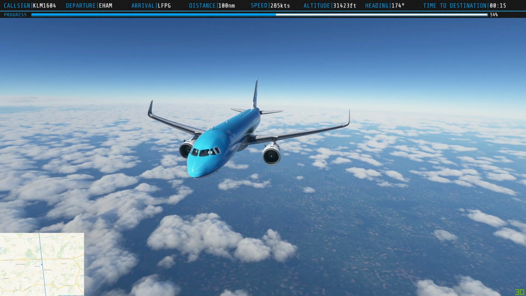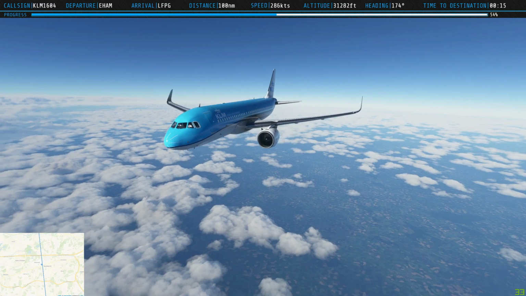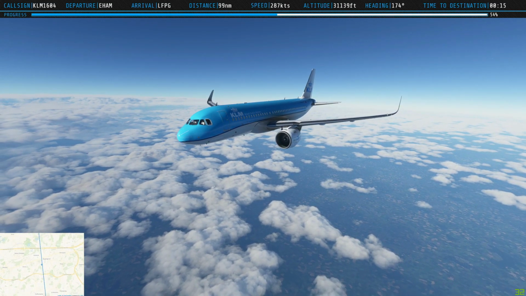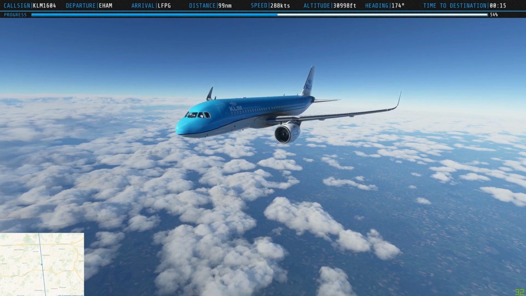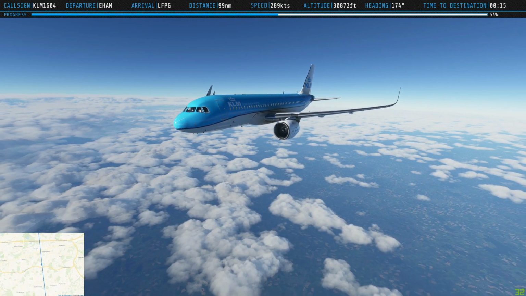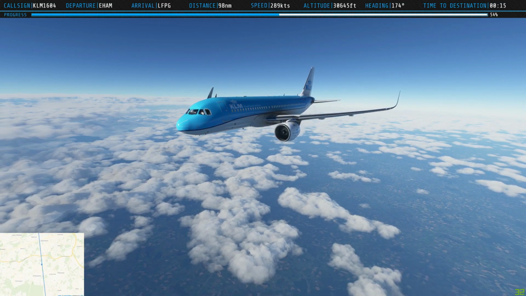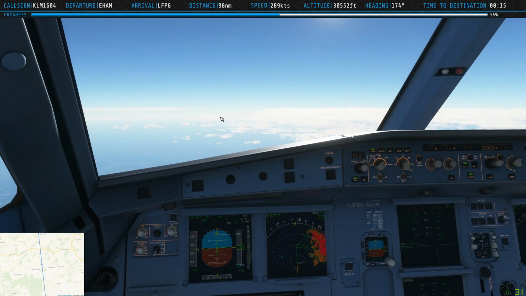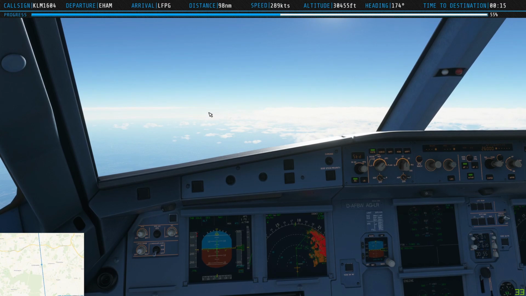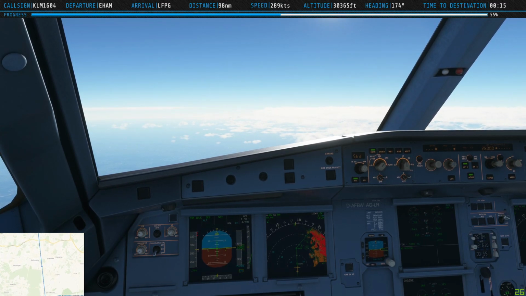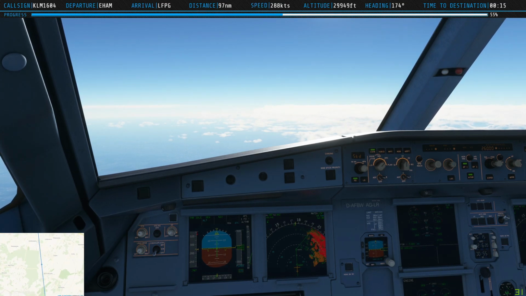I should find a better way of rotating this drone camera around the aircraft. That is not the best way to do it with the keyboard keys, but that's what I have for now. 126.475 for KLM 1604. Looks like this is going to be a very long video. We are already at, I think, 53 minutes.